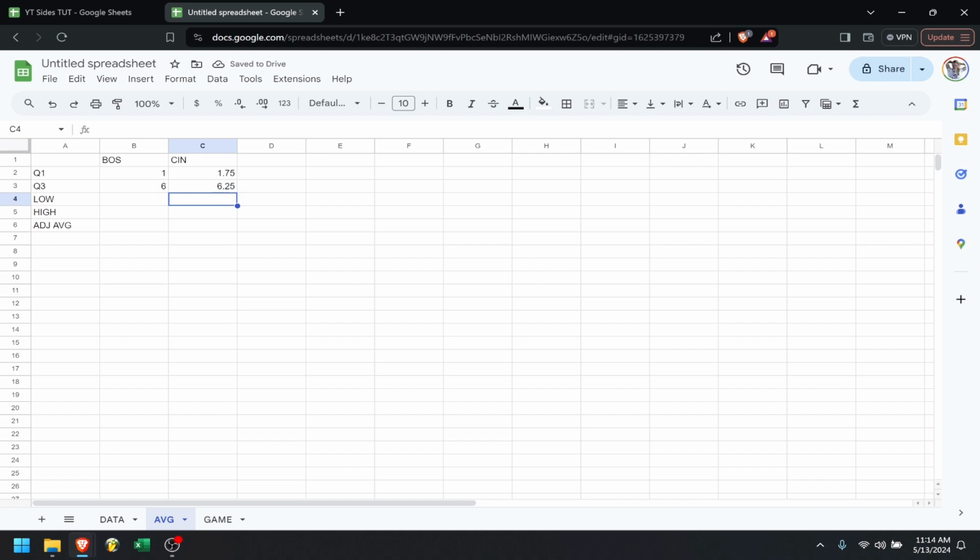And now to calculate the low and the high. For the low, it is equals the quartile 1 value minus parentheses 1.5 times parentheses quartile 3 value minus quartile 1 value, and then 2 parentheses to close it. And then we're going to copy that and paste it here. And then for the high value, that's going to be equals the quartile 3 value plus parentheses 1.5 times parentheses the quartile 3 value minus the quartile 1 value, and then 2 parentheses again to close it.